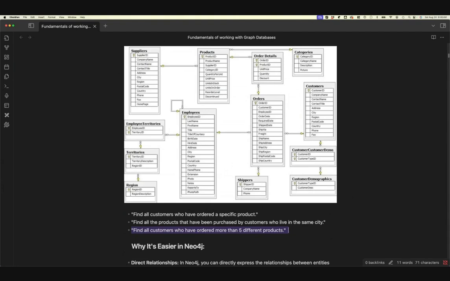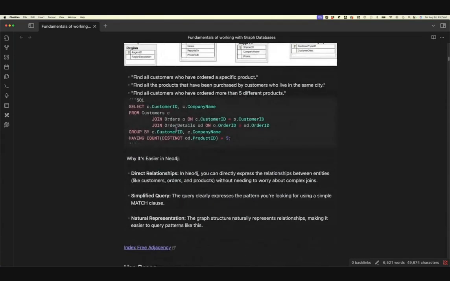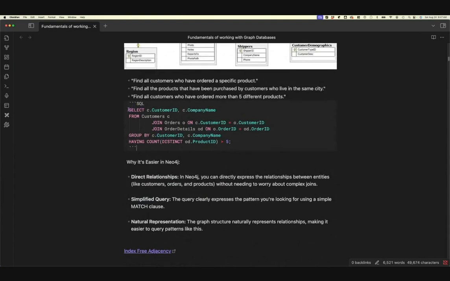I'll take a stab at it. I would be joining the customers on orders, and I'd be doing a count command with a having, because you can't reference an aggregate in a where clause, but you can have a group by with having. Yes, exactly. Yeah, I think this is very similar to what you're suggesting. So you have the customers and you have the joins on the order details, grouping by the customer ID and company name where the count is greater than 5.